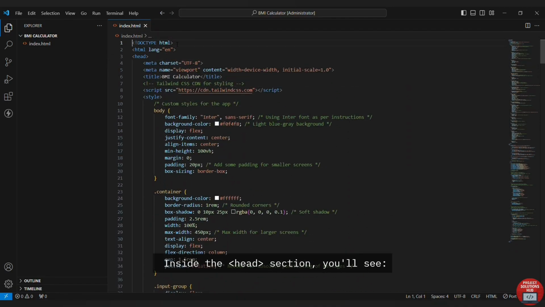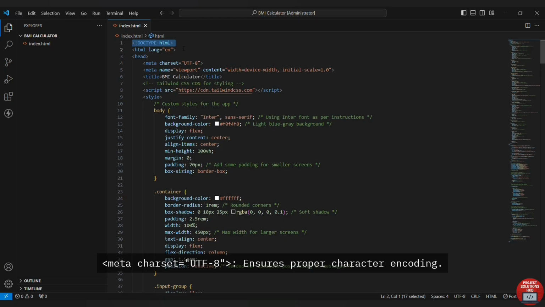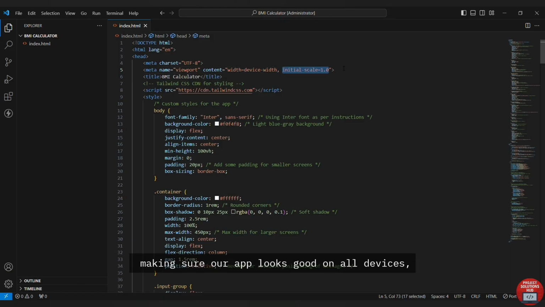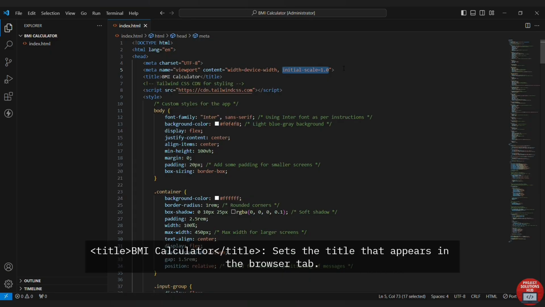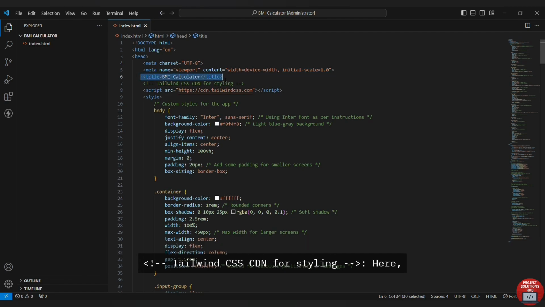Inside the head section, you'll see meta charset equals UTF-8 ensures proper character encoding. Meta name equals viewport, content equals width equals device-width, initial-scale equals 1.0. This is crucial for responsive design, making sure our app looks good on all devices, from mobile phones to desktops. Title BMI Calculator sets the title that appears in the browser tab. Tailwind CSS CDN for styling.